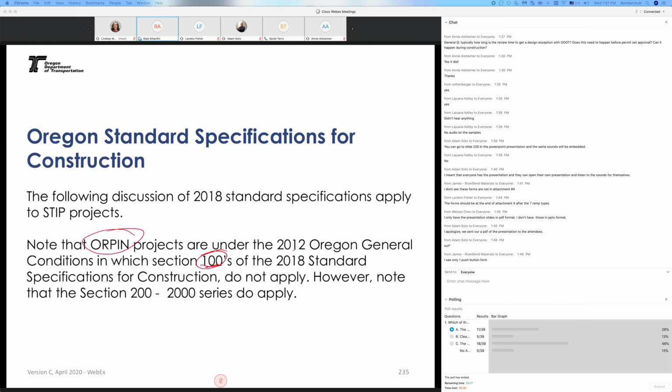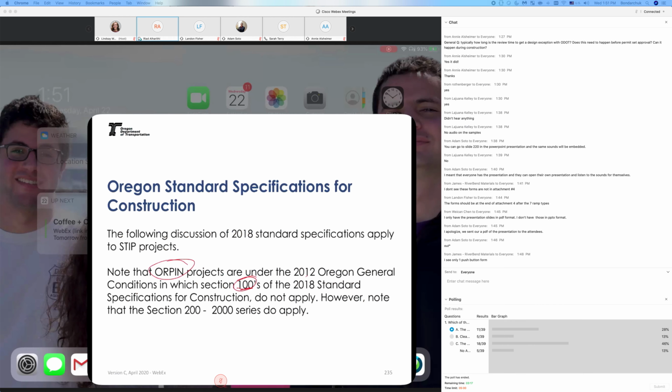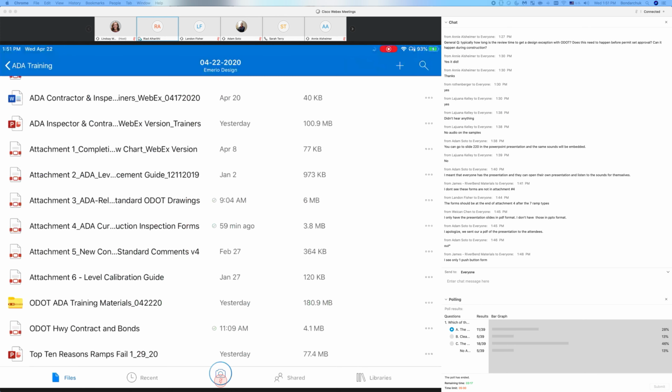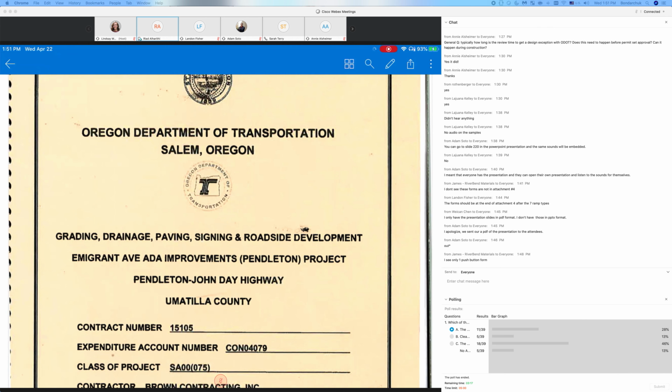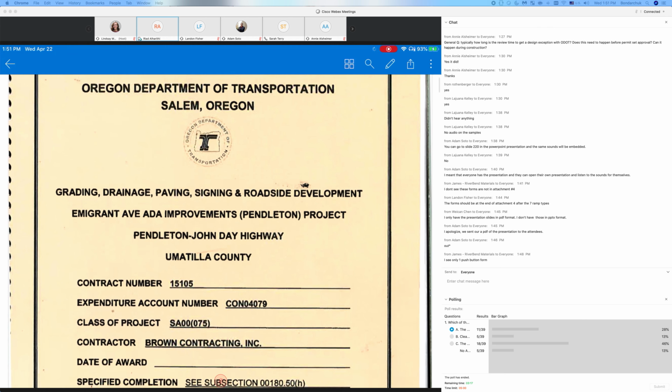So where to find which spec applies to your project? Basically, if you go to your, here's an example of an ODOT project. This is an ODOT project that was bid, and here's a contract number.